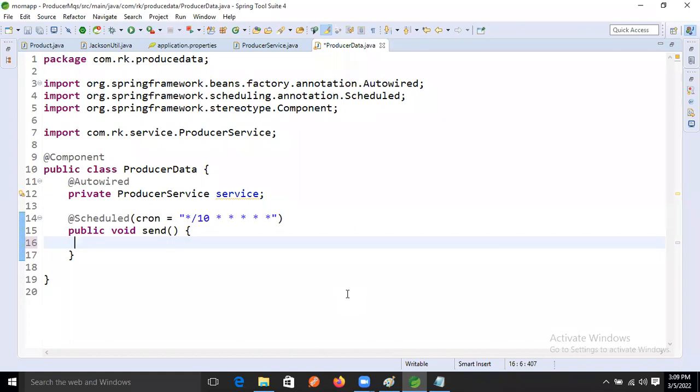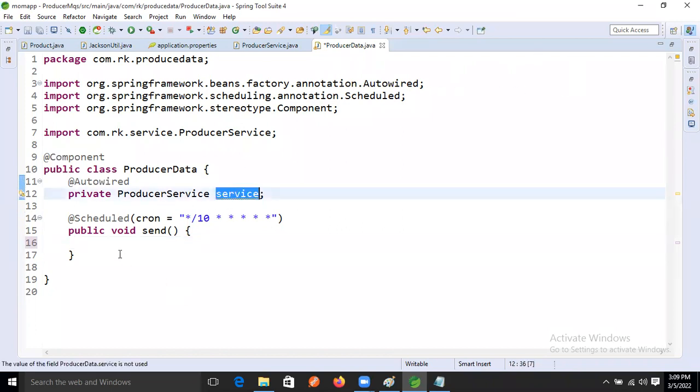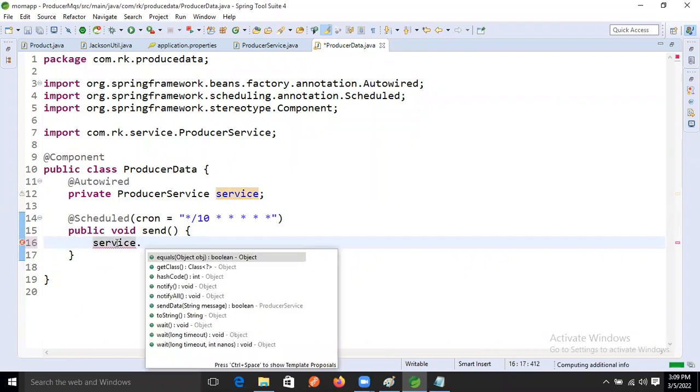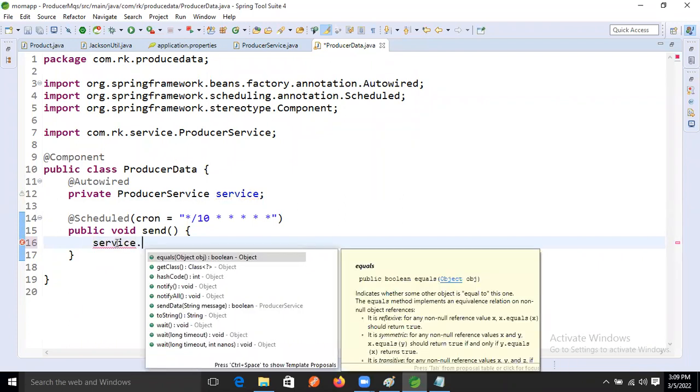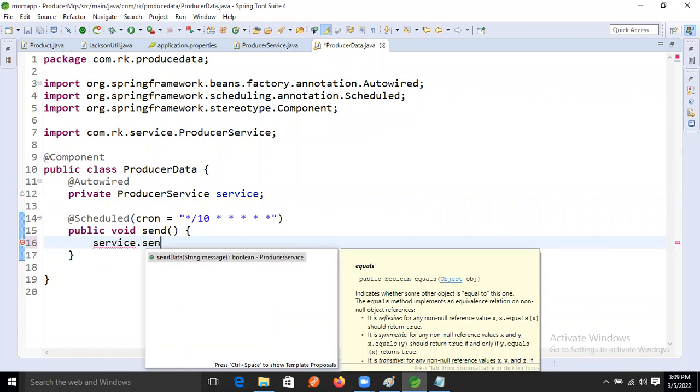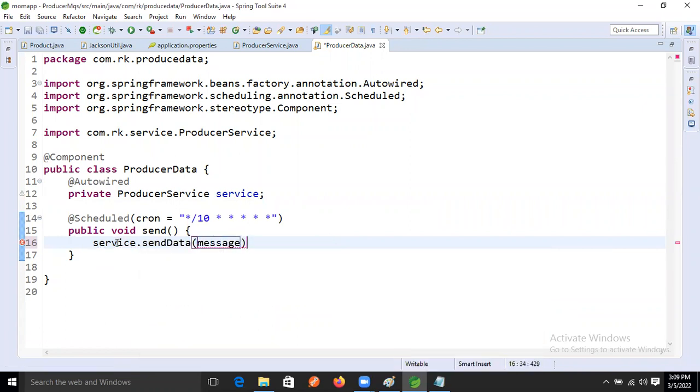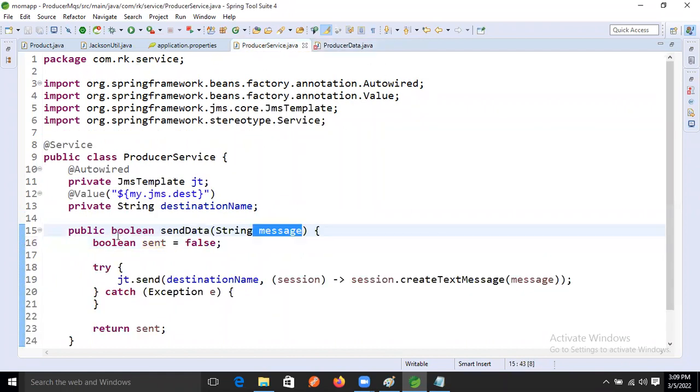So now what I'm going to do is call the service. I'm calling the method service.sendData, right? And what is it returning? This one is returning boolean. I'm calling this method now, so what is the return type? Boolean, and it's asking for an integer. Come on.